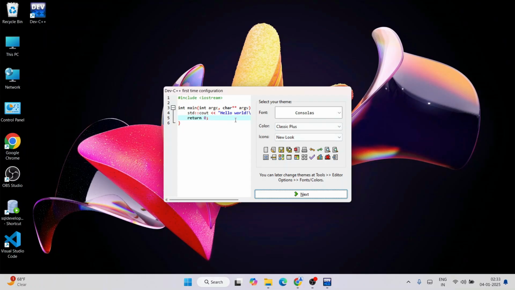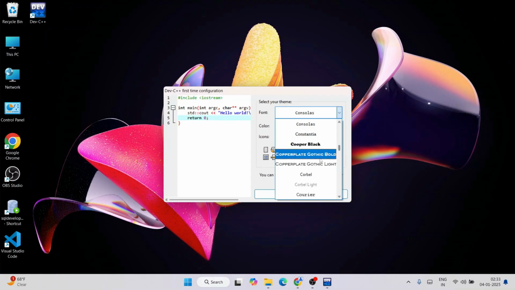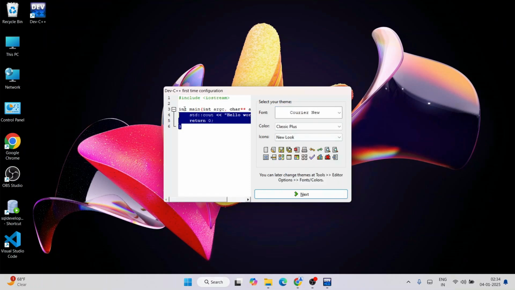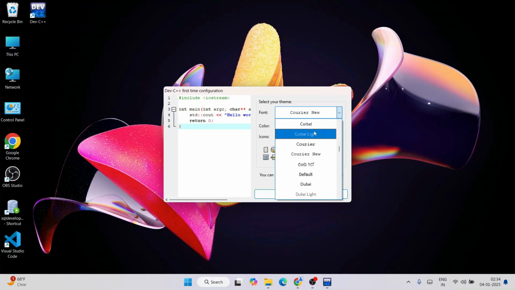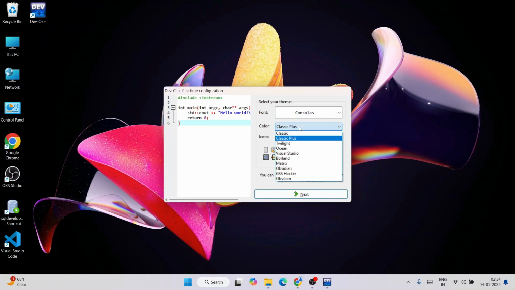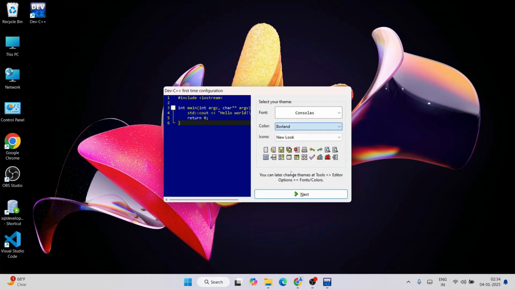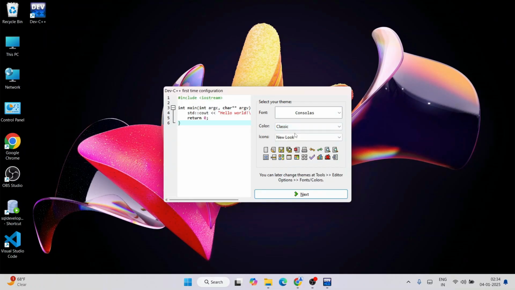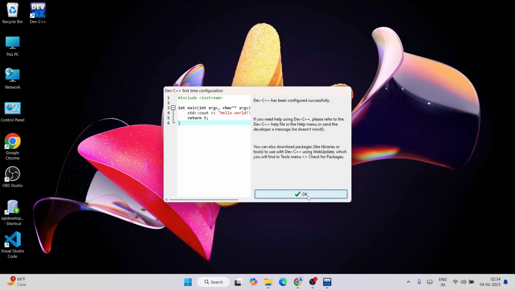Currently they have selected Consolas. If you want to change it to anything else, like let's say Korean new, that's going to make it like this. I'll go back to Consolas itself, and you can choose the color from here as well. You can choose all these different colors. I'll choose classic. You can also change this icon. You can see when you change it to this blue icon, it will show this type of icons. Alright, I'll keep new look and I'll simply click on next.